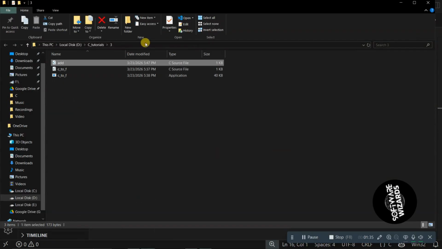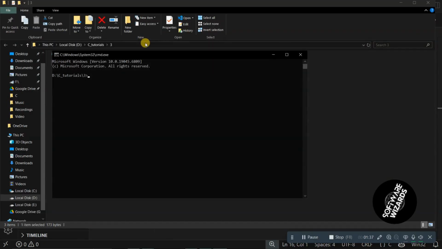Click on Reveal in File Explorer, cmd, run gcc add.c -o add.exe. And now run add.exe. This is the final output. 10 plus 20 is equal to 30.